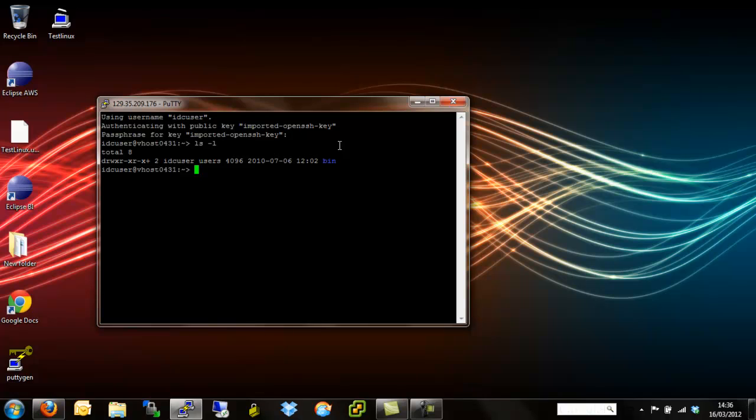So that is provisioning an instance of Linux on the IBM Smart Cloud. Next video we're going to do is around provisioning a Windows server on the IBM Smart Cloud, so tune back in to see that one next.